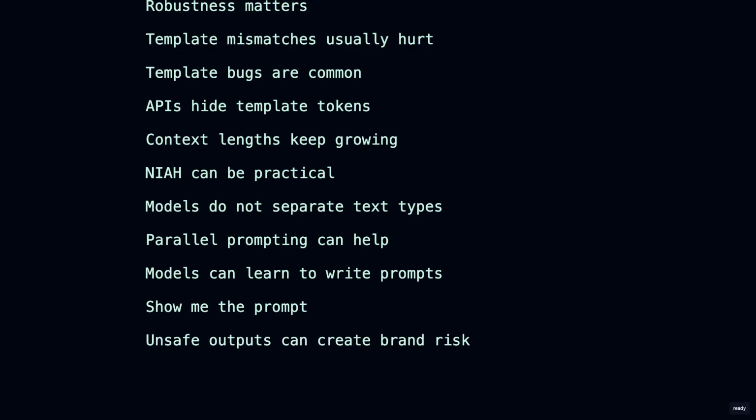Prompting is not just about quality. It can also affect safety and reputation. Bad outputs can spread misinformation or create brand risk, so evaluation has to look beyond correctness.